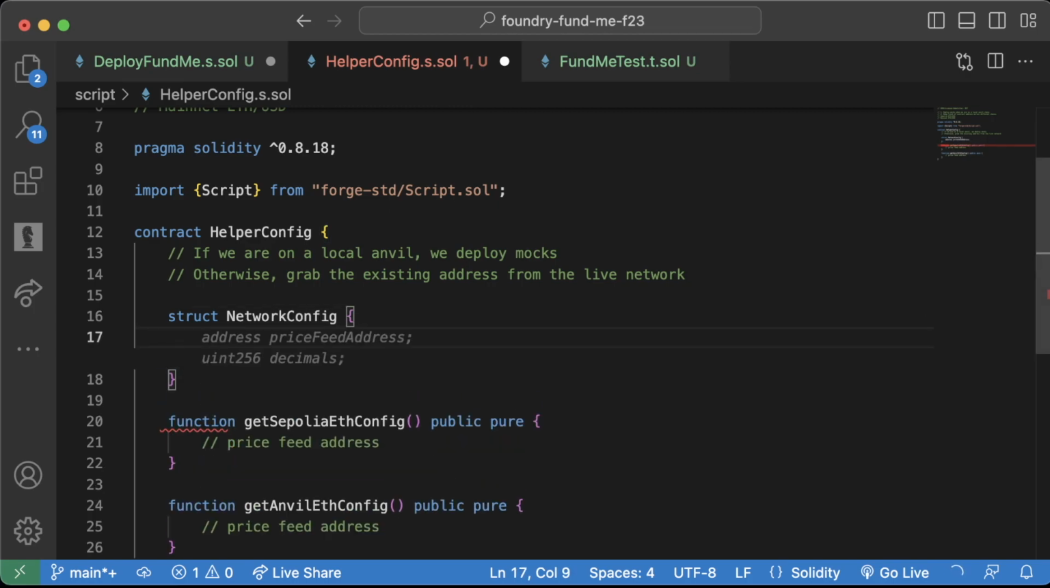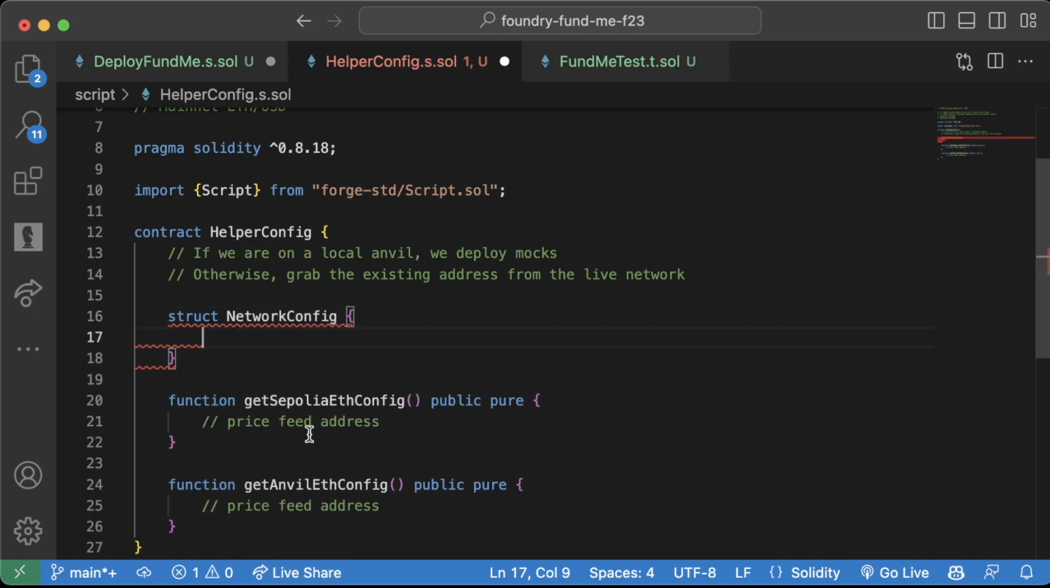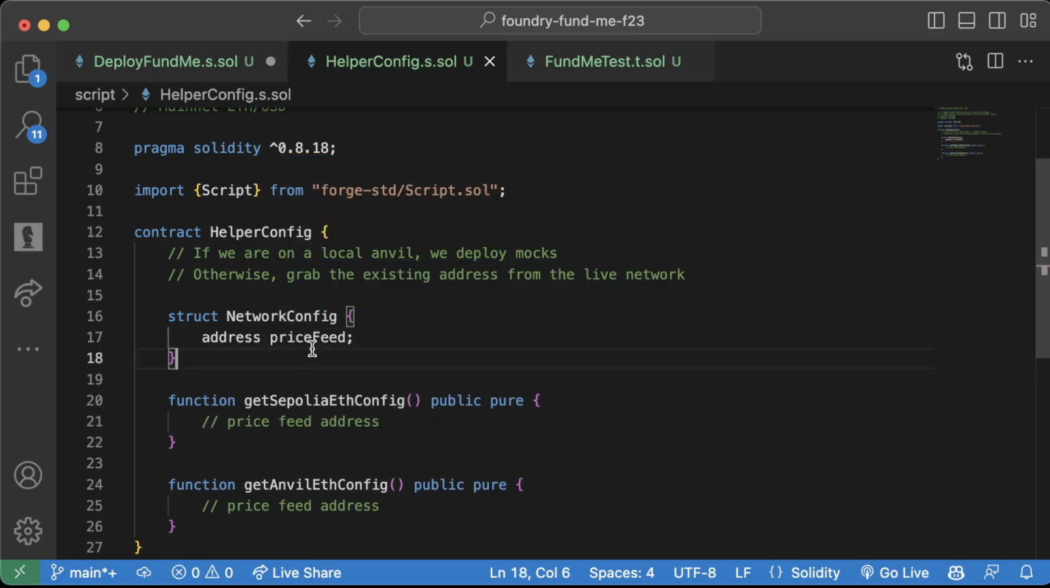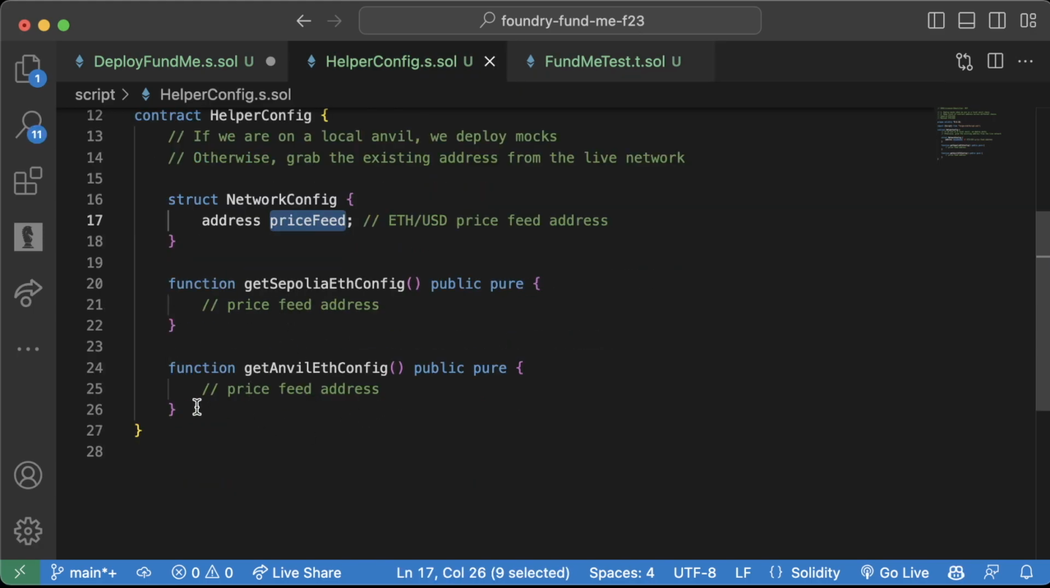So we're going to create a new object of type NetworkConfig. Right now, our NetworkConfig is only going to be one thing, address priceFeed, which is going to be the ETH/USD price feed address. And we're going to have both of these return a NetworkConfig object with this price feed. So both of these are going to do that. Returns NetworkConfig, and we have to use the memory keyword because this is a special object. So we're going to do that for both of them.